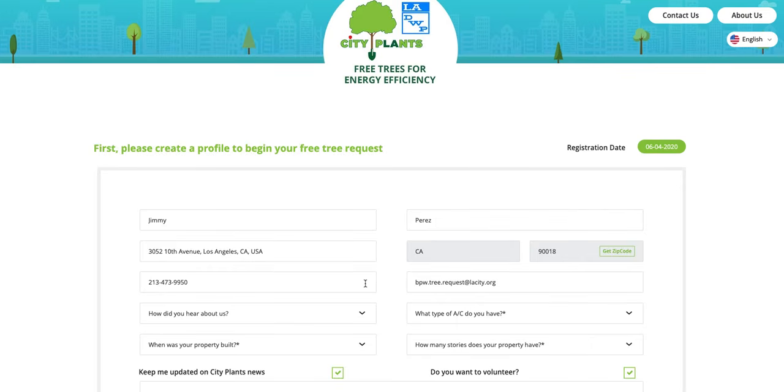Please make sure that you use your personal phone number and your email in these two boxes, because that is the way that City Plants communicates with you. For your email, we will be sending you an email confirmation once you submit this yard tree delivery application. So please make sure that you type in your correct email.